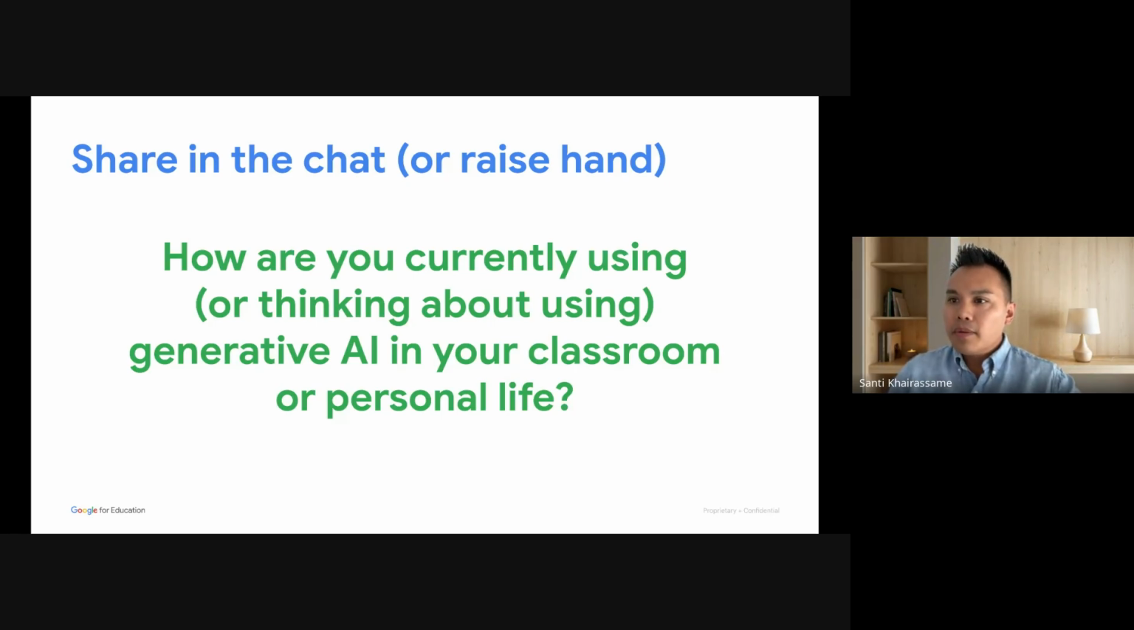All right, let's make this interactive, and then we're going to jump into some features here. So share in the chat, please. How are you currently using or thinking about using Gen AI in your classroom or personal life? Particularly interested in hearing from the folks that rated themselves an expert or a 5 in using Gemini. How are you using Gen AI tools? How are you using AI tools right now?